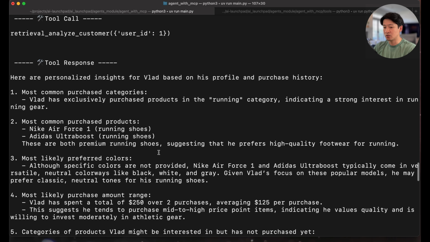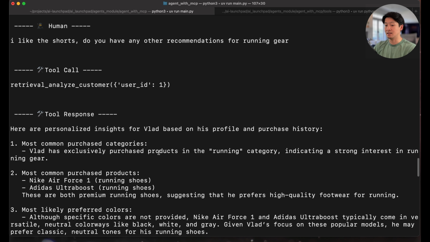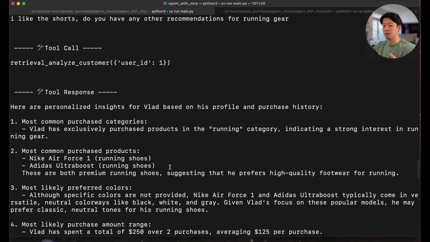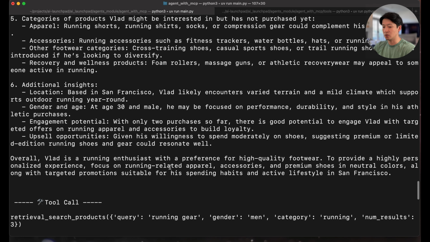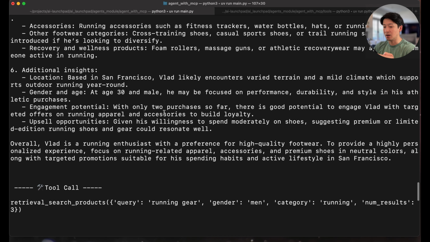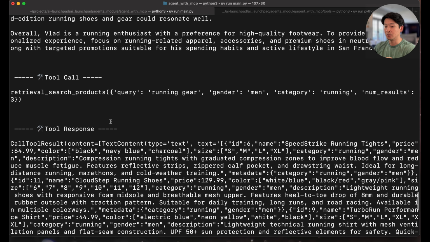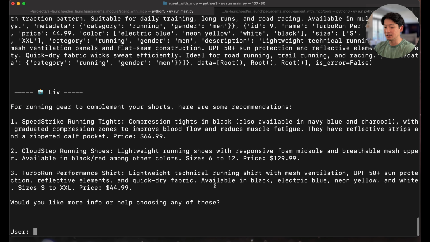So this tool is actually the prompt tool. It is a prompt that we're pulling from our MCP server. So you can see how powerful this is. It generates this really detailed analysis as a tool response. And it's going to use all of this context that it now has about me to search the products and then give me some personalized recommendations. Here we get our 3 recommendations for running tights, running shoes, and a shirt.